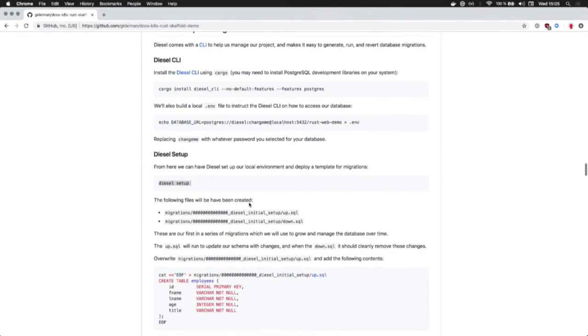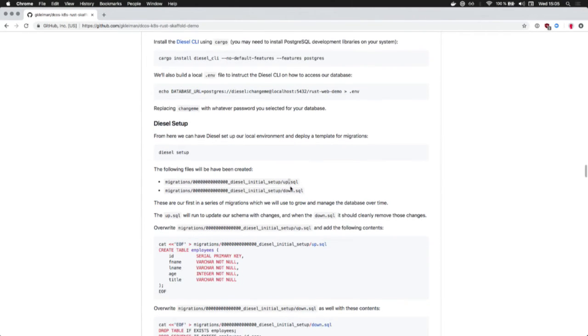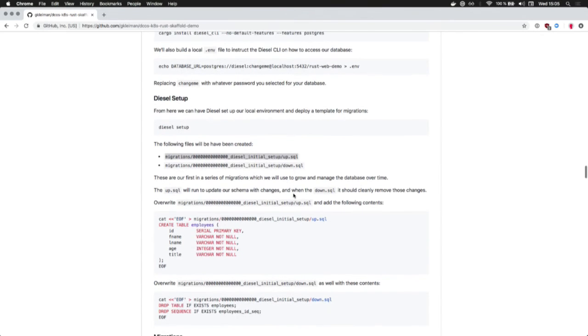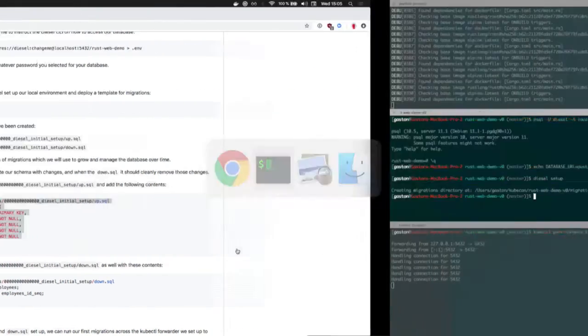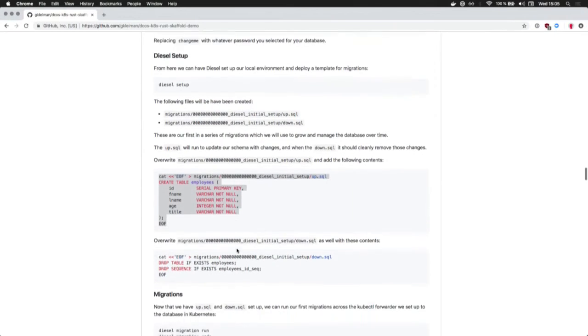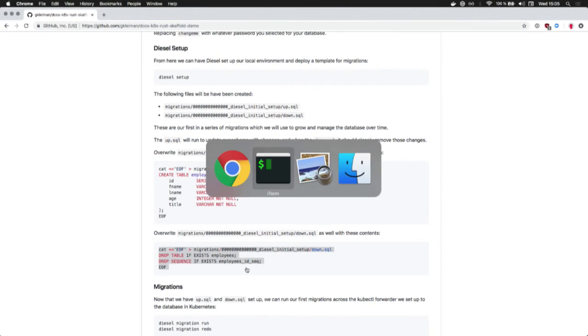So this created two files. One is the up SQL script, and the other one is the down. The up one is trying to create all your tables, and the down one will destroy everything. We will create a very basic table, just a single one for employees with just a first name, last name, age, and title. So we will add that to the up migration. And then the down migration will be very boring. It will just destroy all the tables.